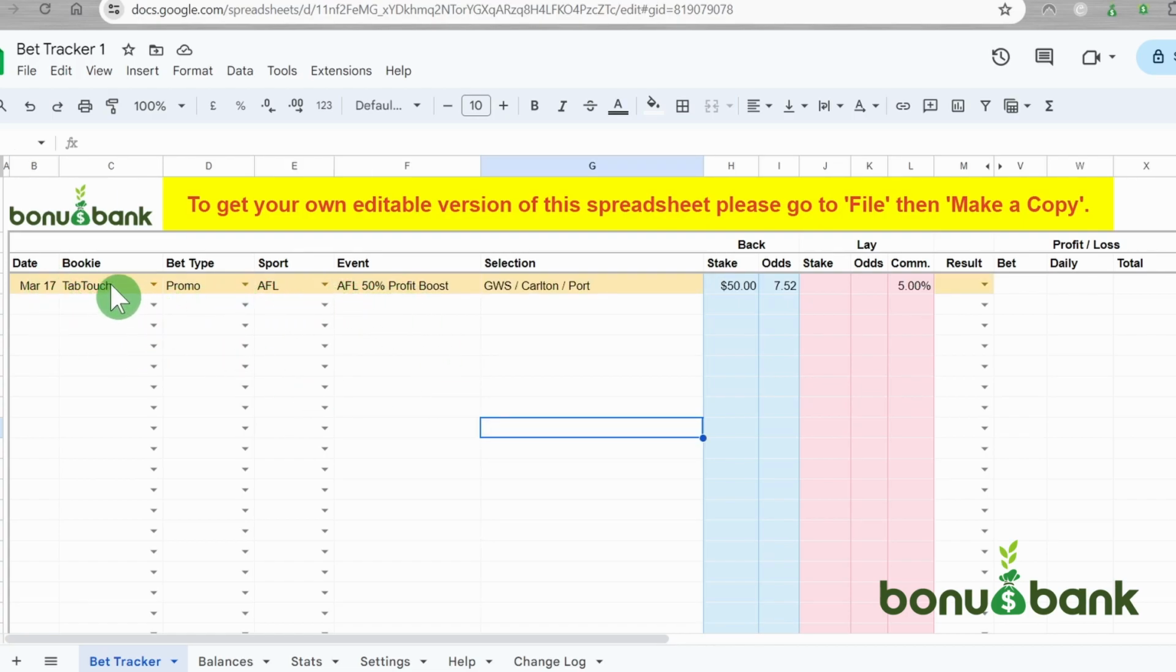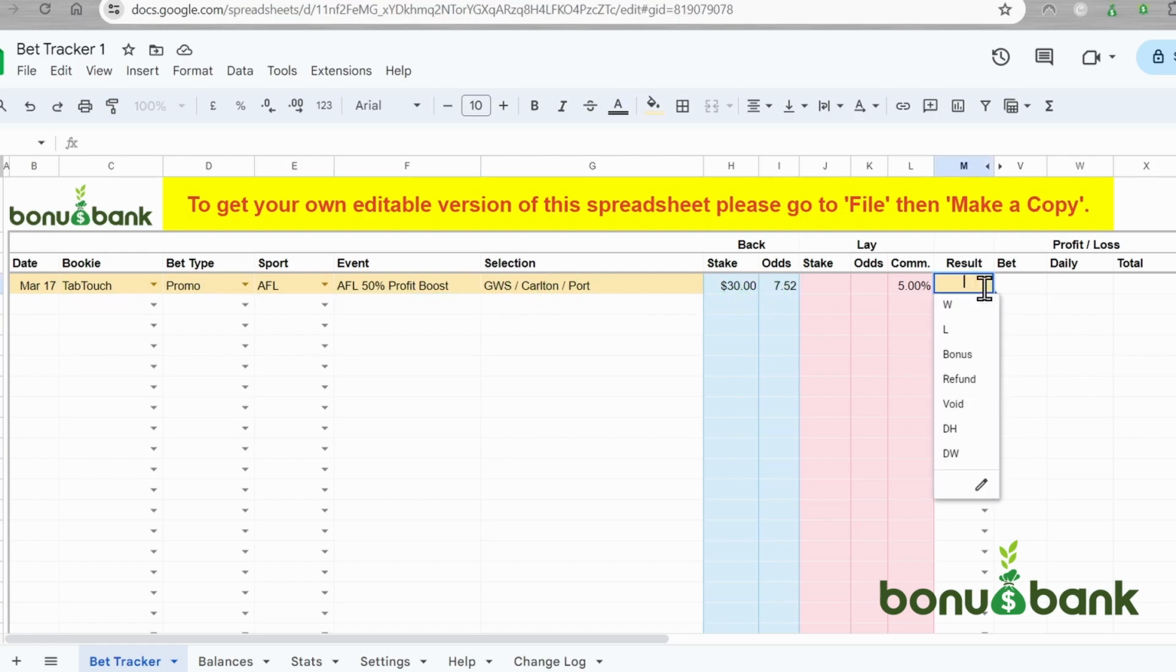So you've got your date, the bookie, the bet title will be a promo in this case, Sport AFL, and in the event you can put whatever you want, but I've just put a 50% profit boost just to keep it nice and simple. And then we've got our selections here. And then the important bit here, we've got the stake, which was actually $30 for this promo. So I'll change that to $30. And the odds are 7.52. And depending on what method you're using, this could be all you have to do. So if you're doing a no-lay method, this is all you'd actually type in, and you'll just select whether it won or lost. And hopefully in your case, it would have won.